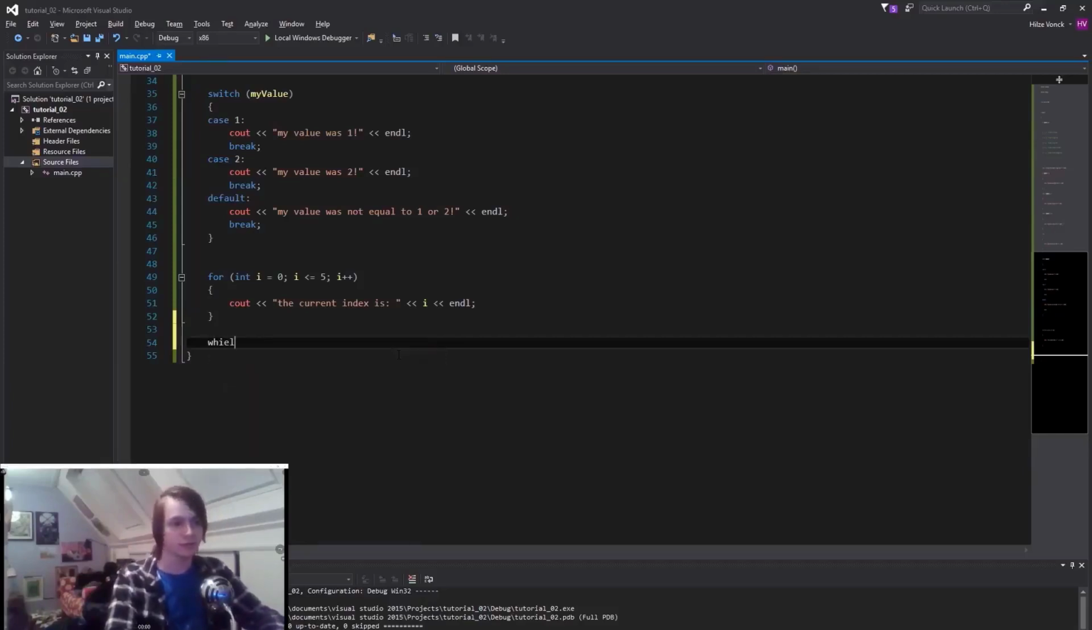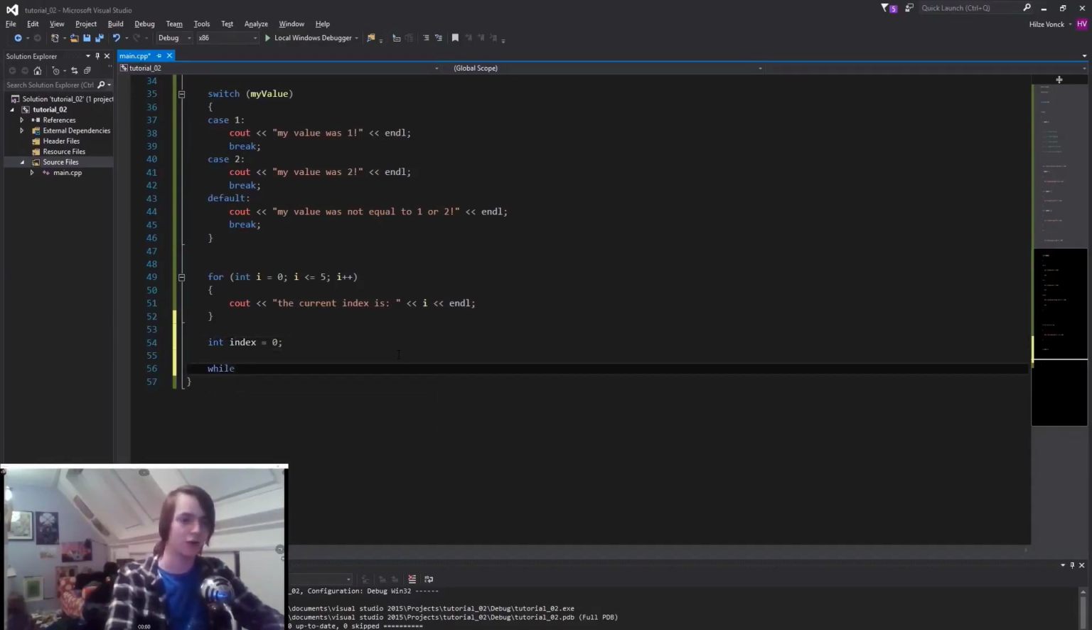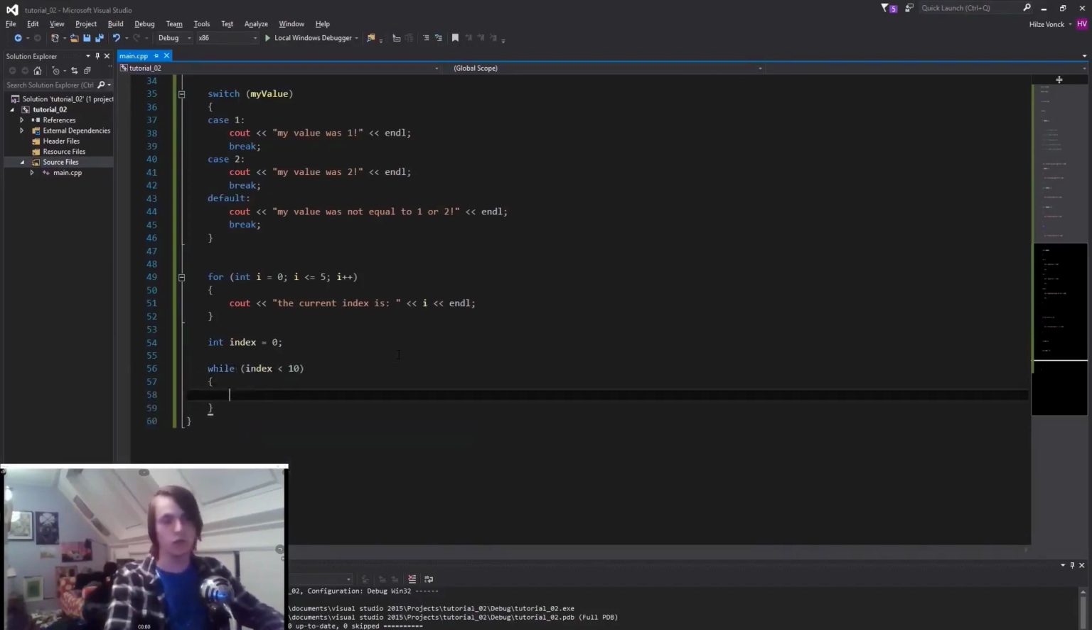So let's say while, let's make something that looks like a for loop, because otherwise it's never going to exit. So we're going to create an integer called index. We set it equal to 0, and while index is less than 10, do whatever's in between the next curly braces, so whatever is in this scope. Then the last thing that we're going to specify, but we're going to type it first, is index plus plus.